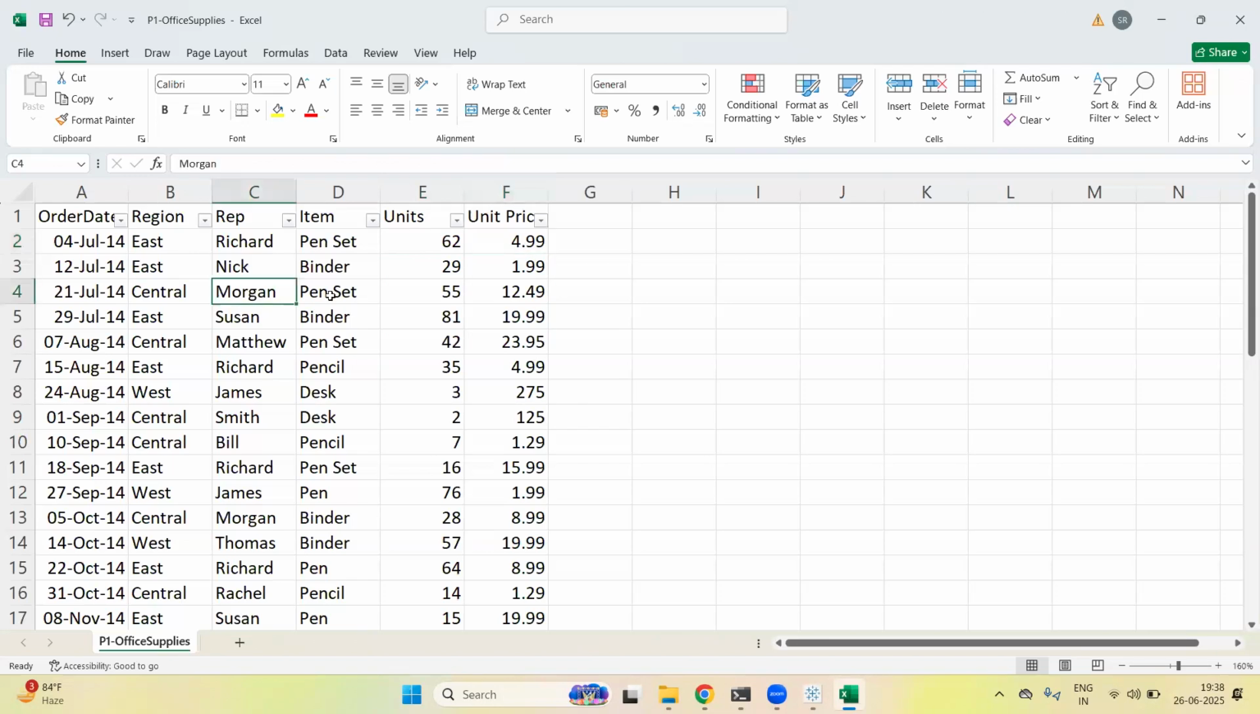Now Morgan sold the same pen set, 55 units only, but at what cost? 12.49. So unit wise, Richard has sold more units, but turnover wise, Morgan has done more turnover. And Matthew, the same pen set, sold 42 units at a cost of 23.95. Morgan, Richard and others are selling the same pen set at different prices. There is no fixed price.